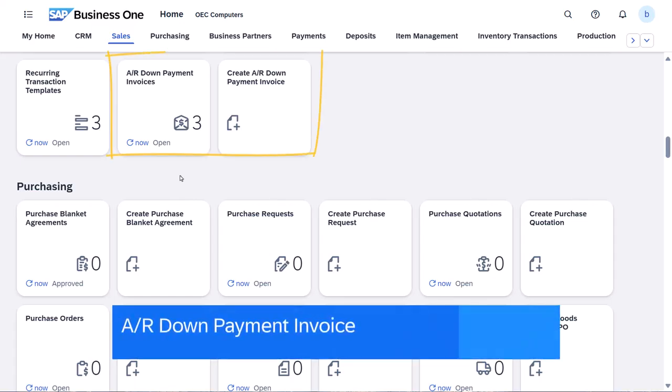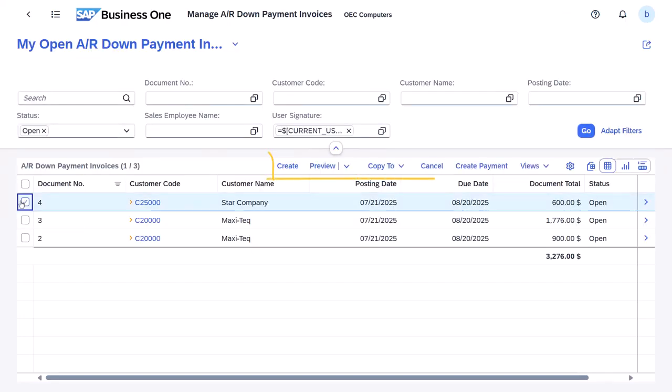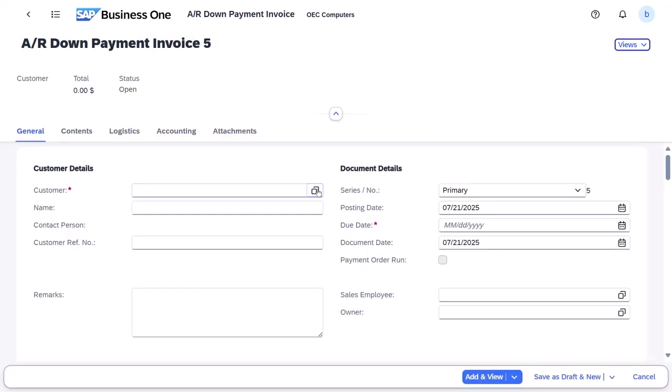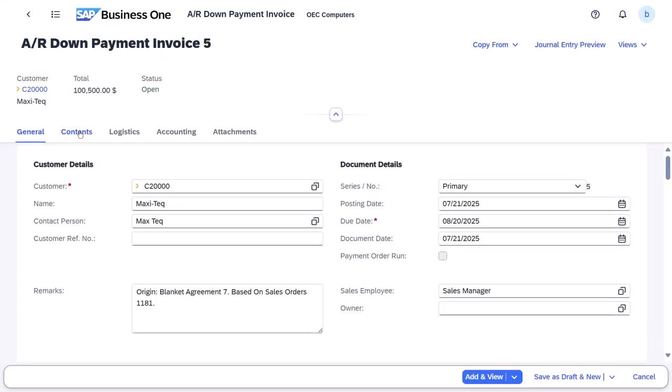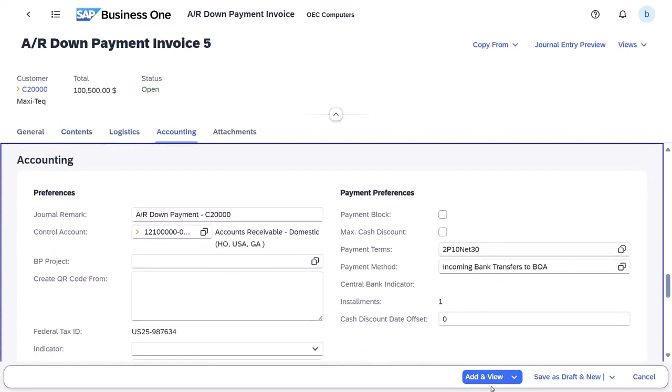You can also choose the system response to missing data during an execution. In the Sales group, the AR Down Payment Invoices app is available to record down payments from customers. You can view, preview, and pay AR down payment invoices and create new ones. In View mode, the AR down payment invoice can be copied to an AR credit memo, with relevant data automatically populated. In Create mode, after you choose the customer, a button Copy From appears in the header. It allows you to select from a list of other sales documents for the customer and to copy the data to the current down payment invoice. You can then review and update the data and create the document.